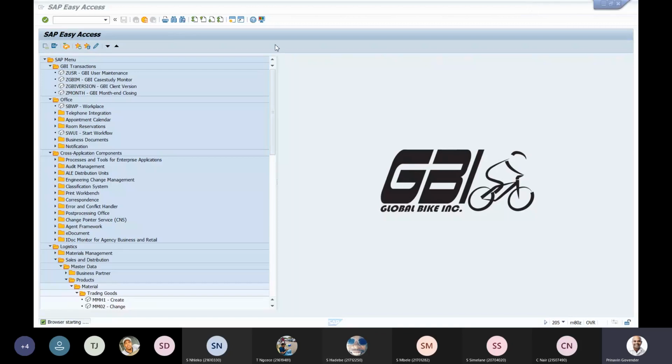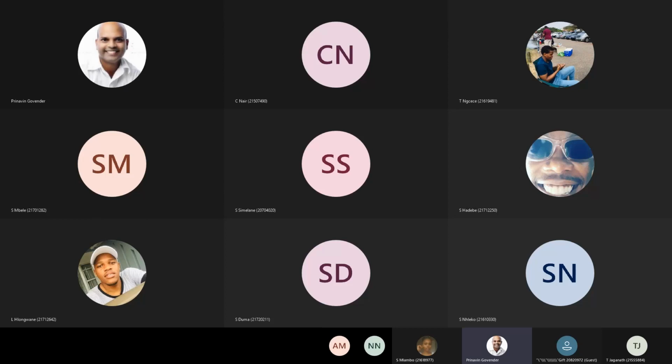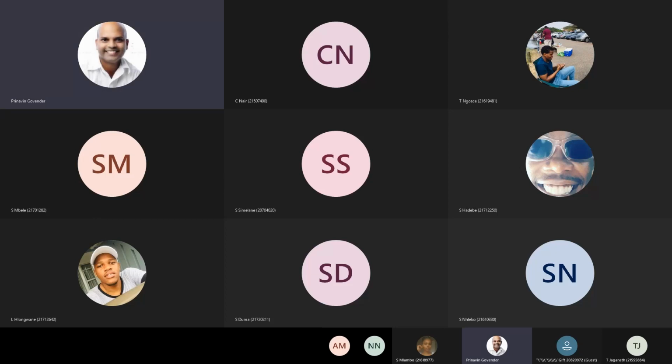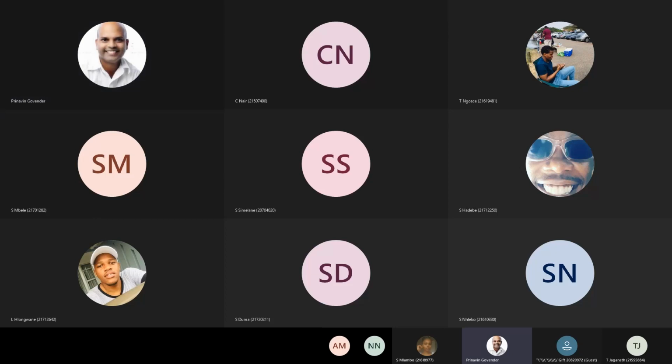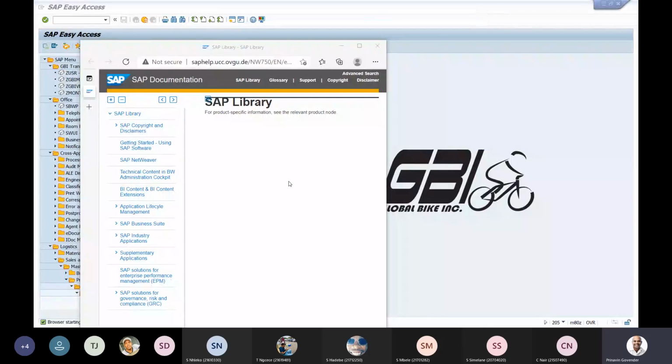Again, I'm in the SAP library, but I don't think you can see that. Let me share that screen with you. Are you able to see that screen, Mr. Nayak, where it says SAP library? Yes.